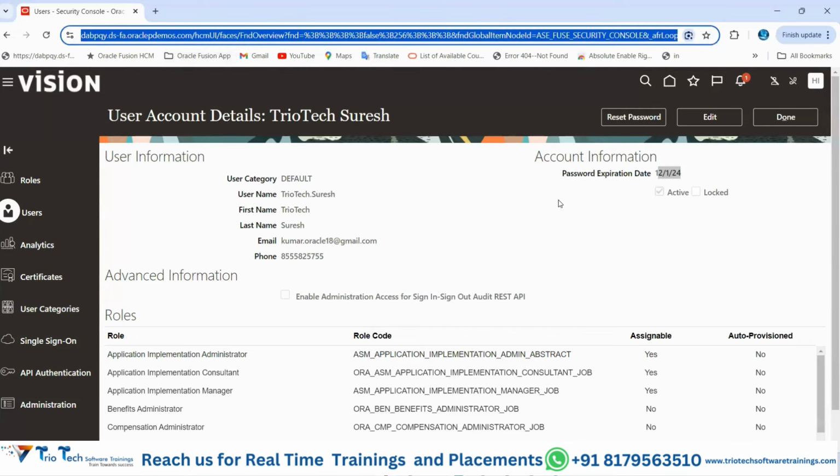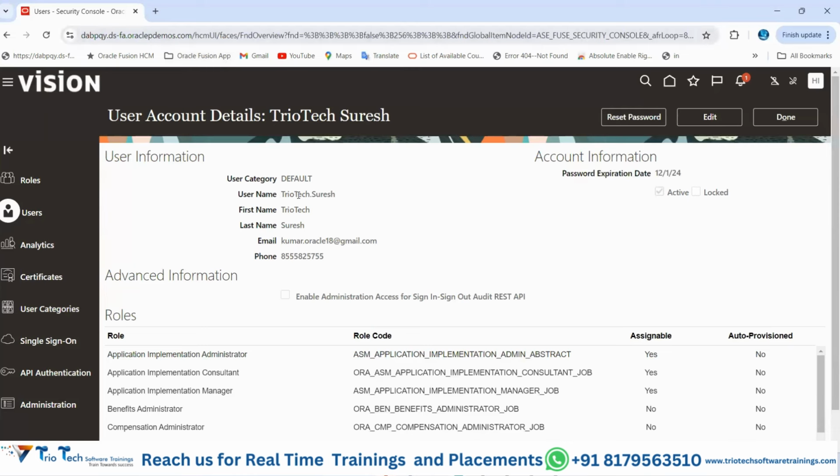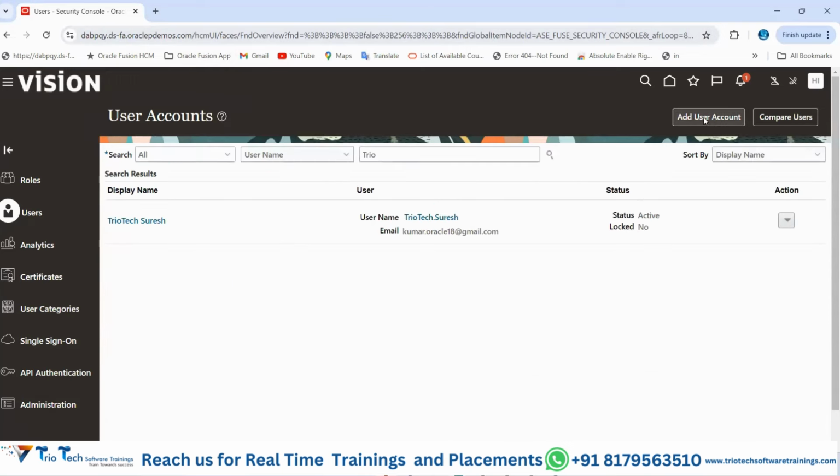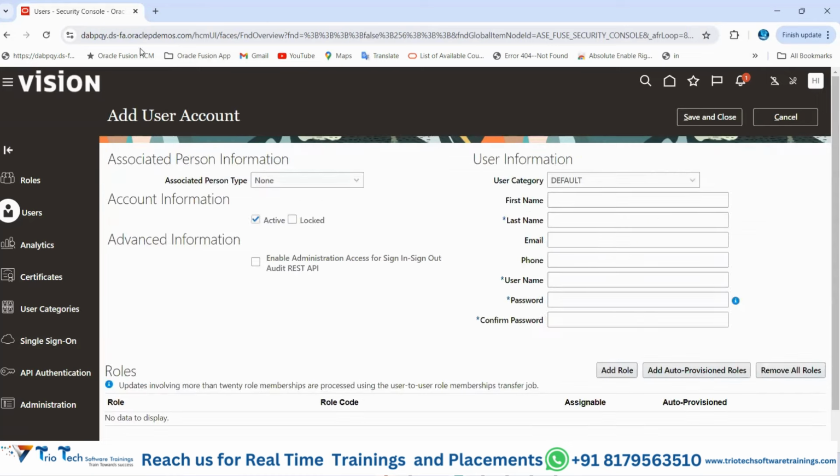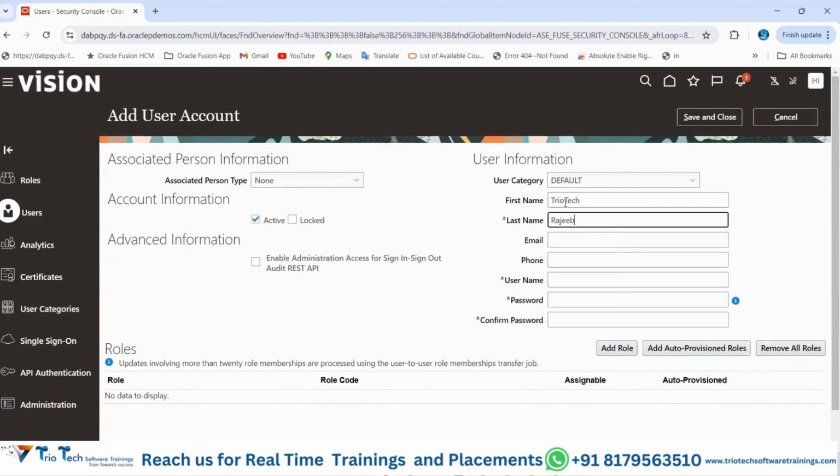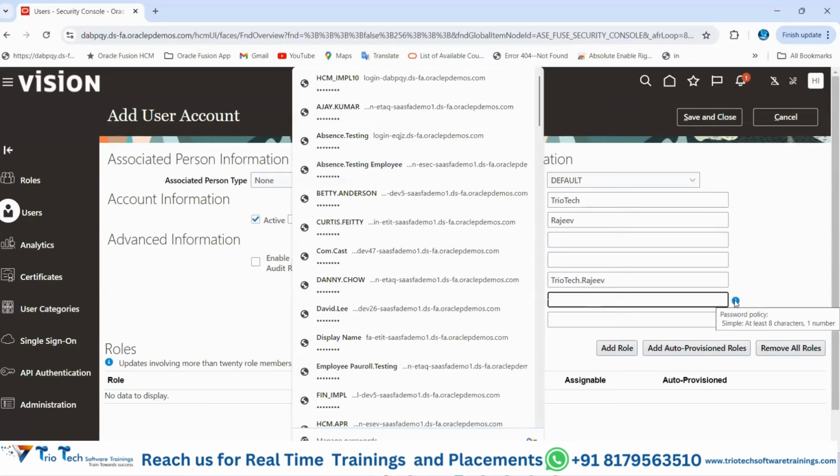Who told the system to follow password expiration of 90 days from the account creation or the password reset for every account? Not only that, whenever I am creating a user account, who told the system to go with this rule? Let's say I am creating TrioTech, last name Rajiv. The moment I give the first name and last name, the username is automatically taken. Who told this? The password policy is automatically coming, the username is automatically coming, the password complexity is automatically coming.